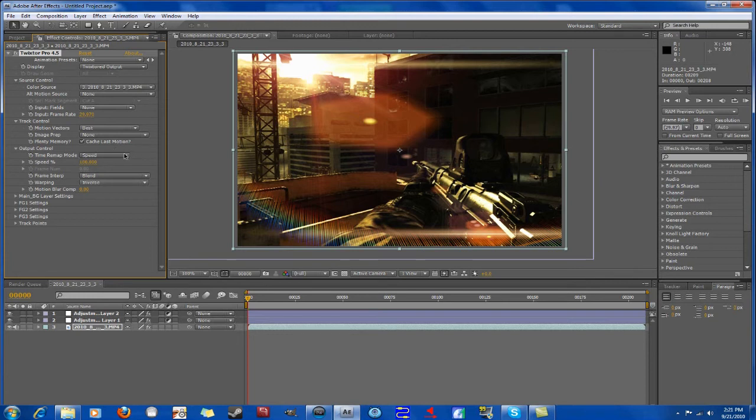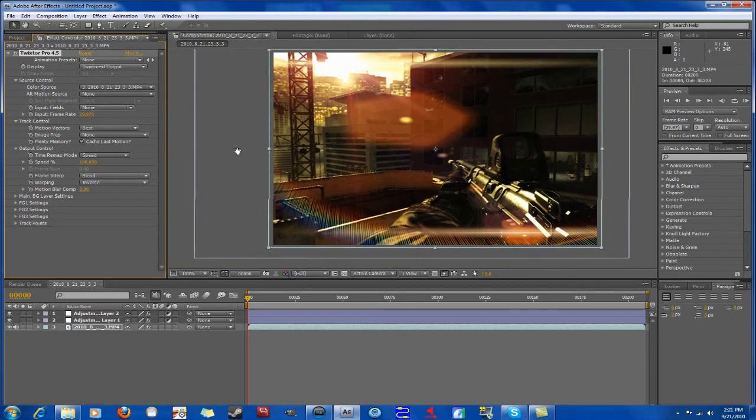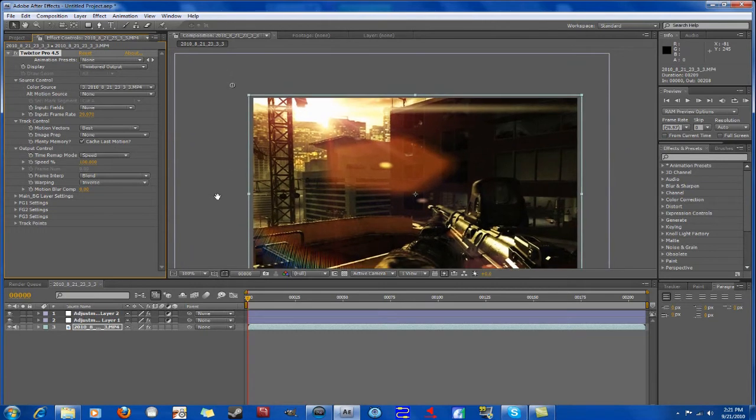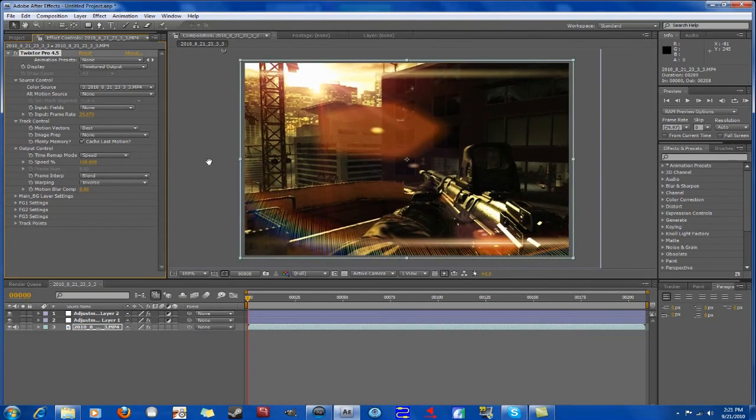But this is just for montage editors who maybe are not quite familiar with After Effects. It actually took me quite a while of playing around with After Effects to finally figure out what the hell I was doing. But in any event, match the input frame rate to whatever your clip is.